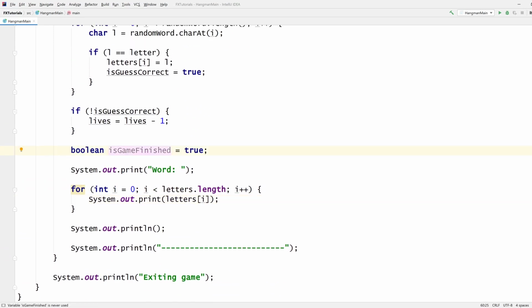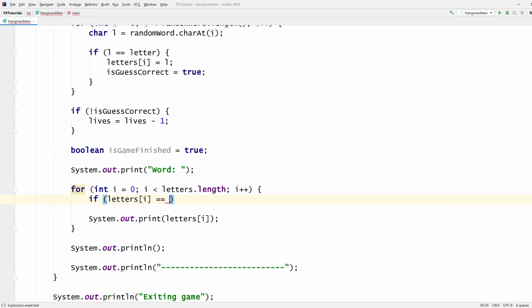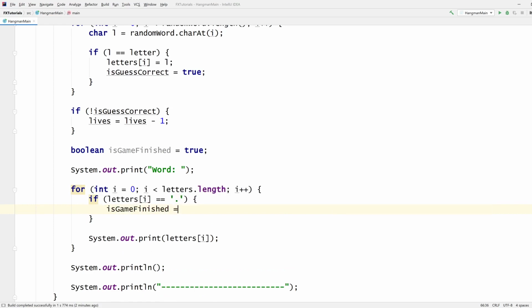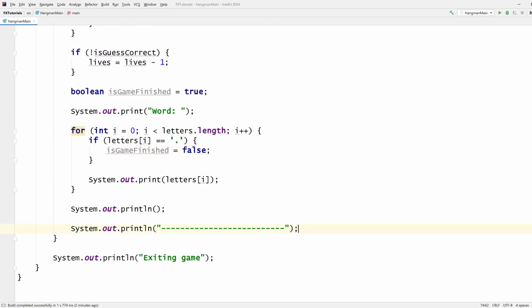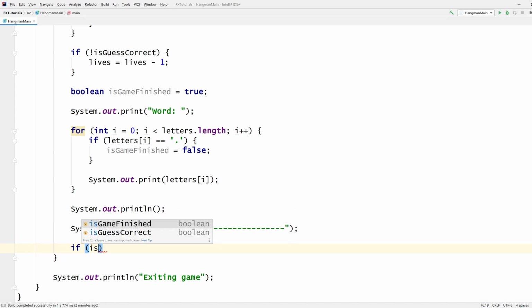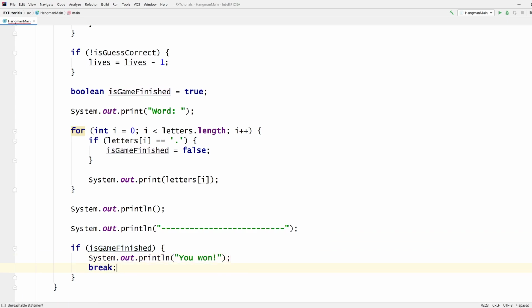So is game finished? If at least one letter is still a dot, then we say is game finished is false. And then once we've done the entire thing, if is game finished, we're going to say you won. And then we're going to break out of the loop.